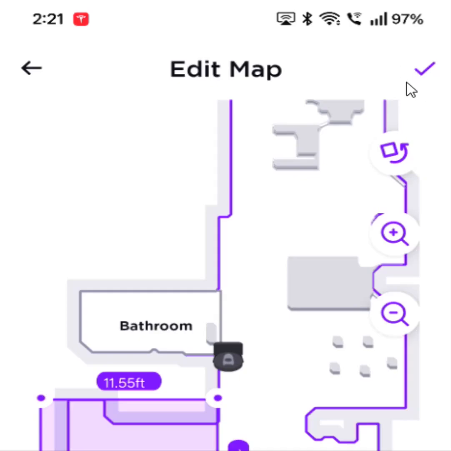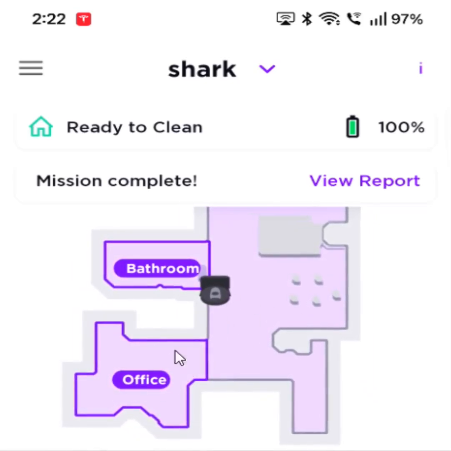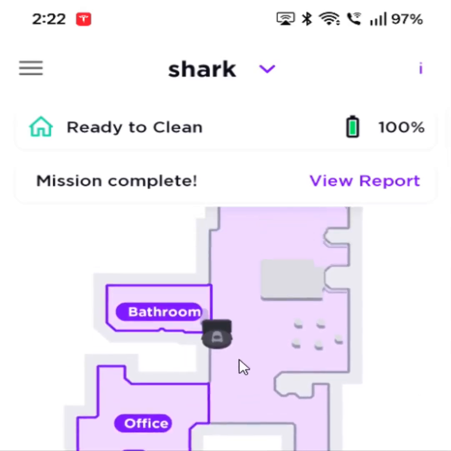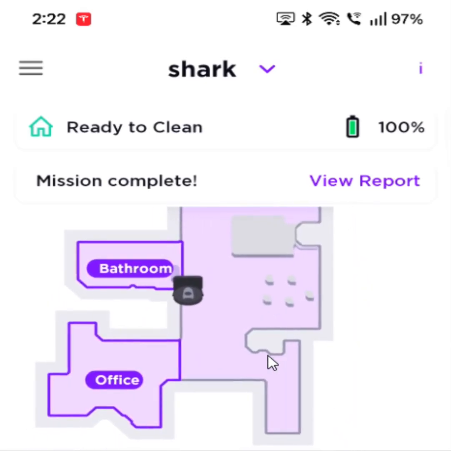So now I'm going to head back to the home screen. And now I can see on my home screen with the original map that was created, I now have this room labeled as office, this one as bathroom. And you can do this with as many rooms that you would like to indicate on the map as you see fit for your situation.